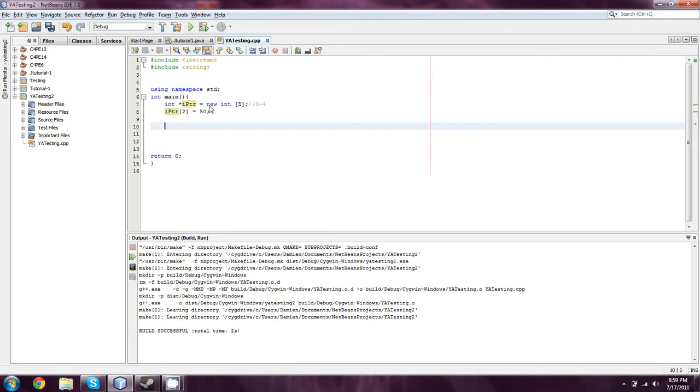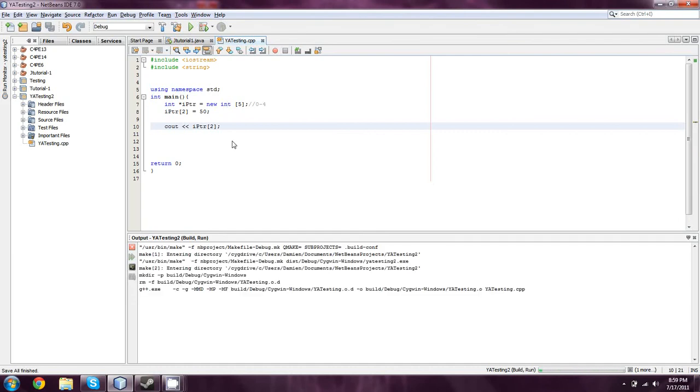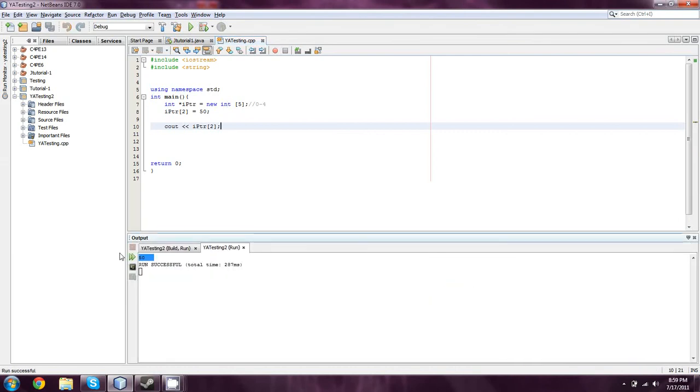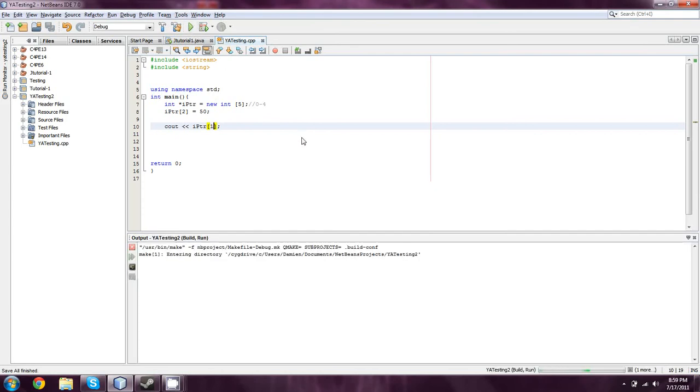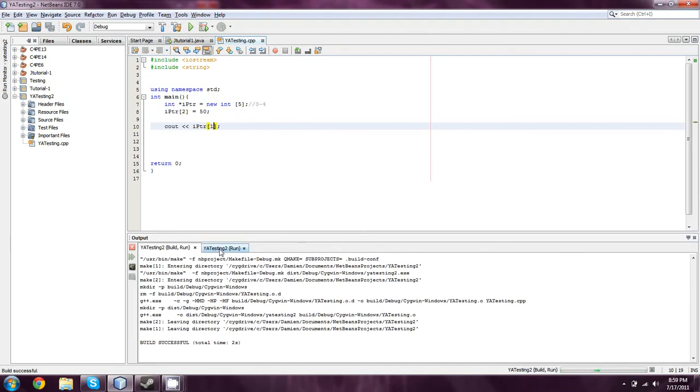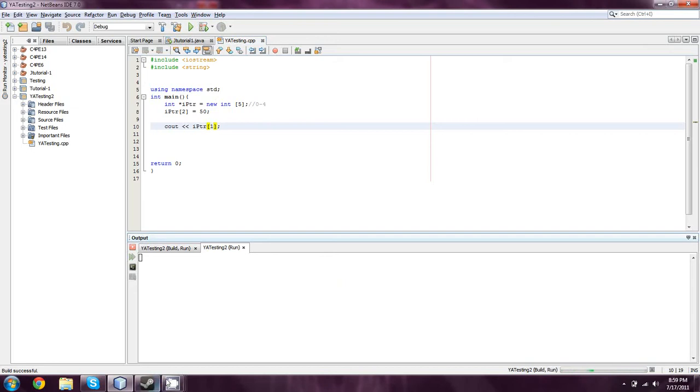So, if this doesn't look right to you, it's because it's something that we haven't really used before. We haven't really dereferenced a pointer and set a pointer equal to values and things like that. So let's try it. If we just cout this, we should be expecting to see 50, which comes out. Now, if we were to try the same thing with iPointer of 1, you'll notice that, of course, the thing crashes.